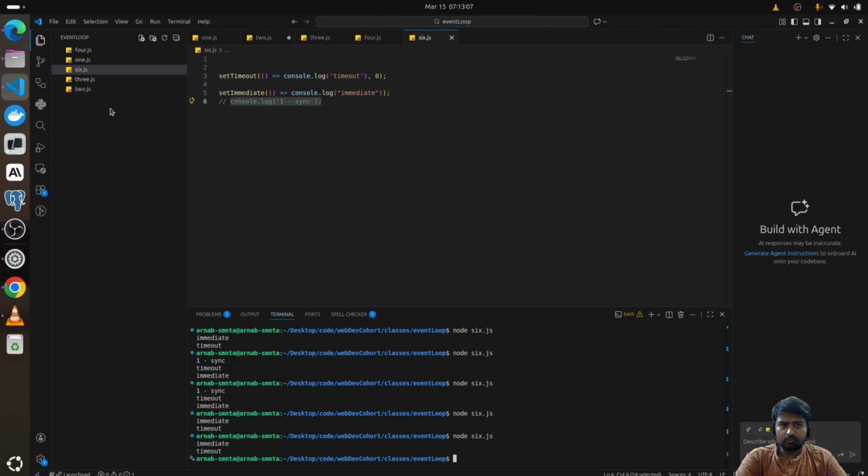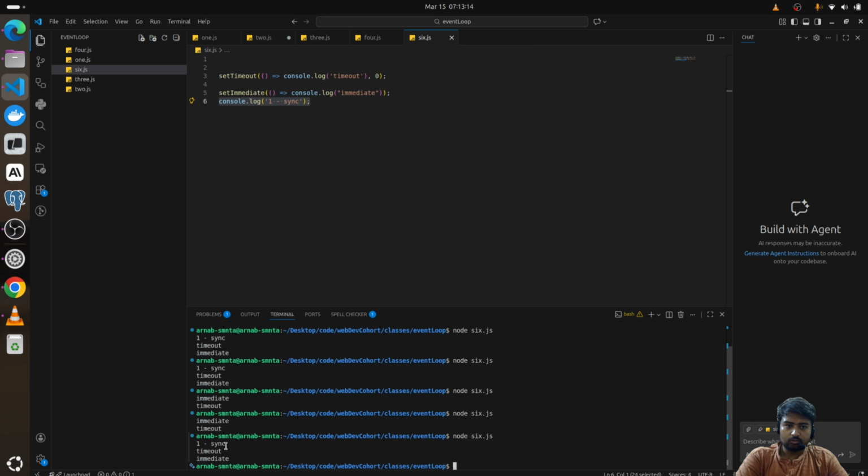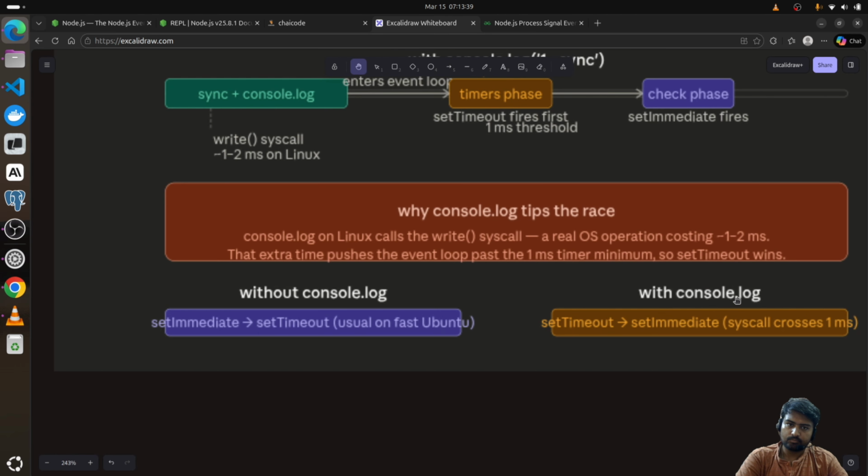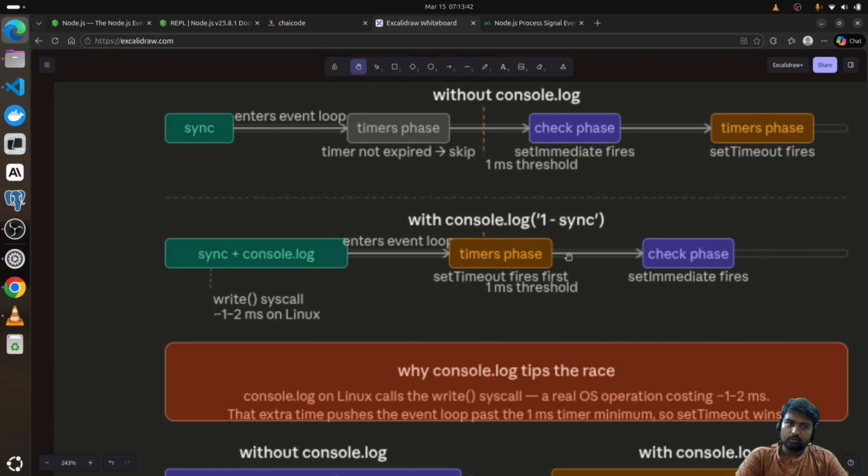What happens in case we write the console.log? So, sync, timeout, immediate. If you see over here, sync plus console.log, the write syscall takes 1 to 2 milliseconds on Linux. Very small, you won't be able to see it. Then the event loop enters, the timer phase starts, setTimeout fires because the 1 millisecond threshold is already gone, and then setImmediate fires. You got my point, right?